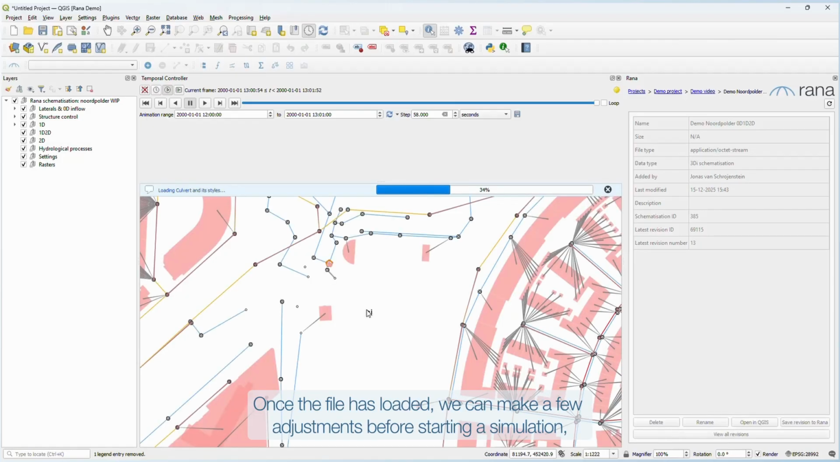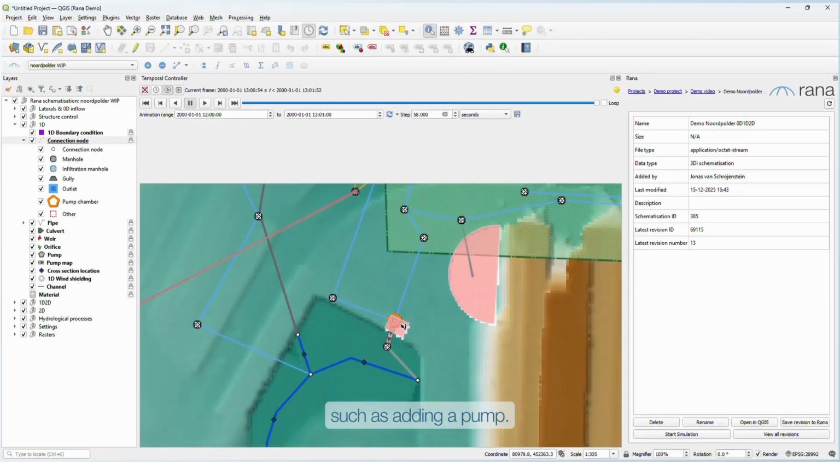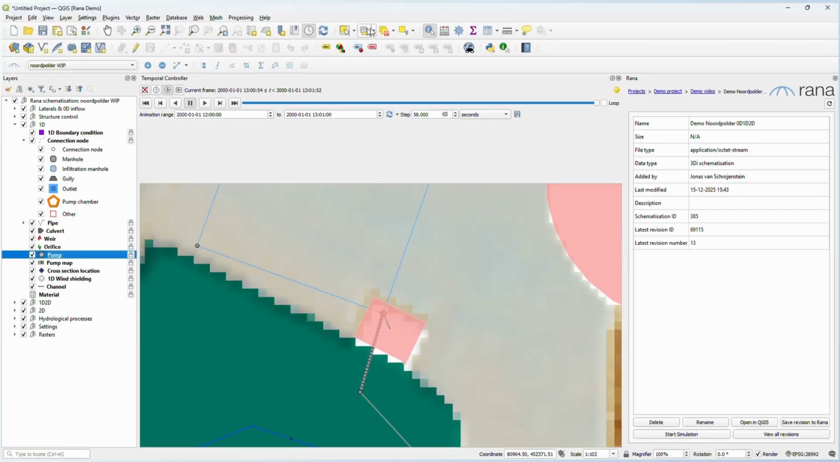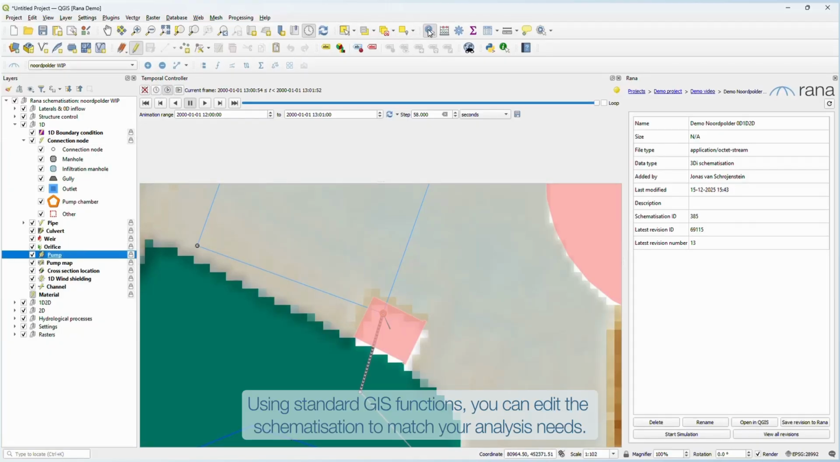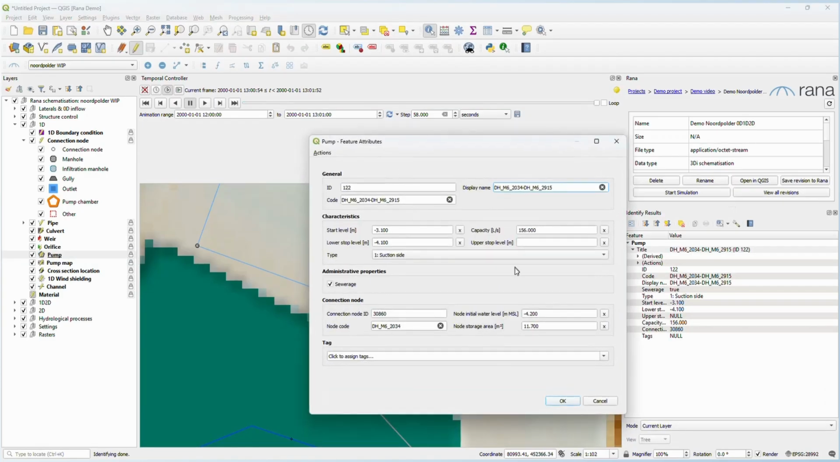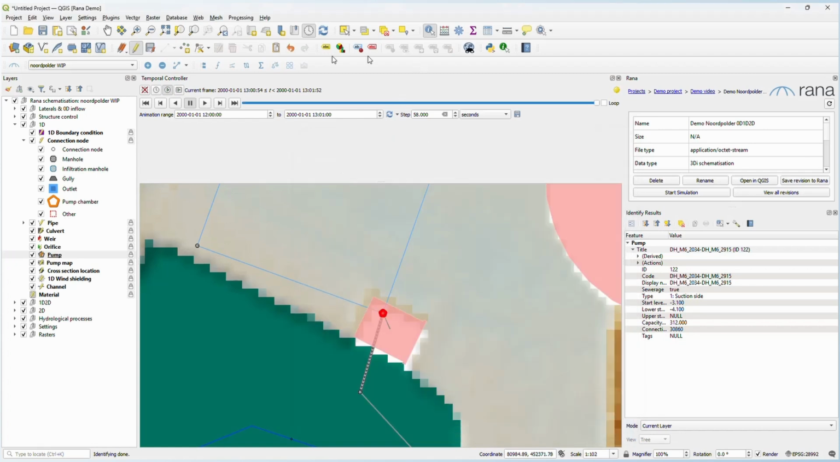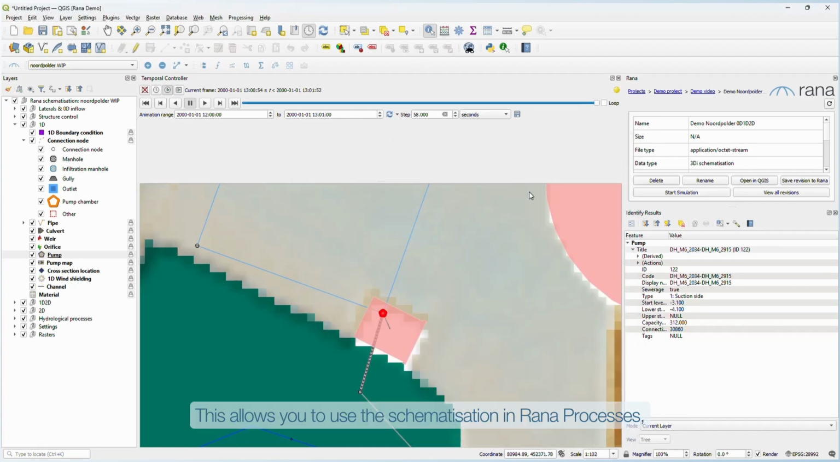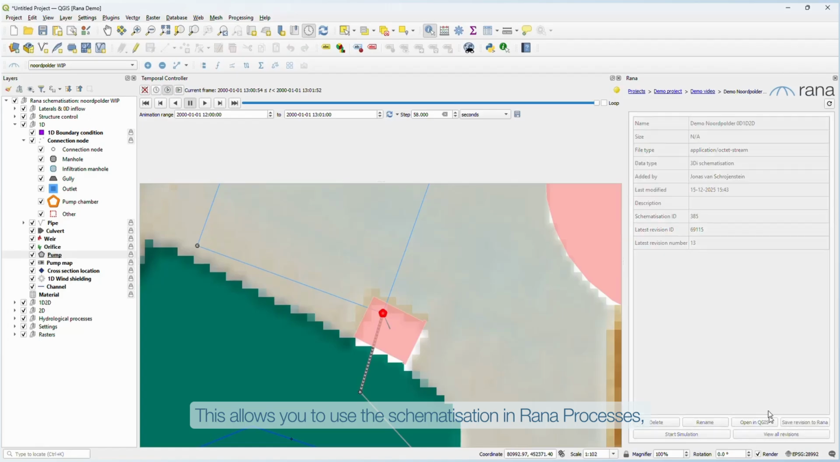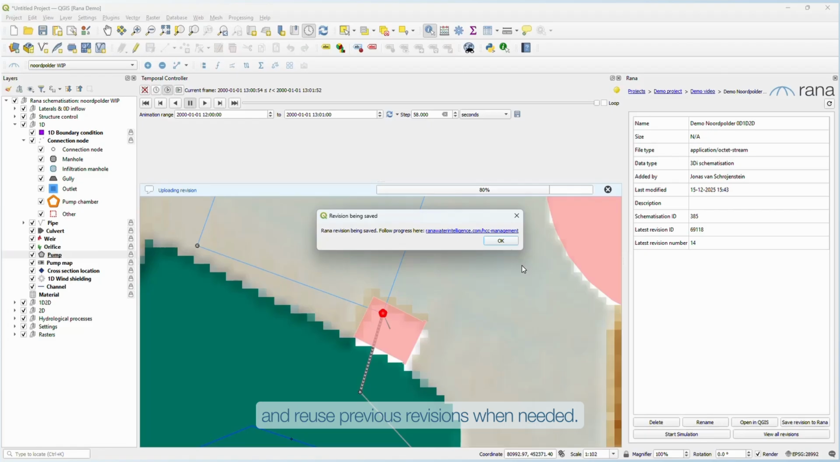Once the file has loaded, we can make a few adjustments before starting a simulation, such as adding a pump. Using standard GIS functions, you can edit the schematization to match your analysis needs. Save your changes and create a new revision for proper version control. This allows you to use the schematization in Rana processes, maintain full traceability of your analysis, and reuse previous revisions when needed.